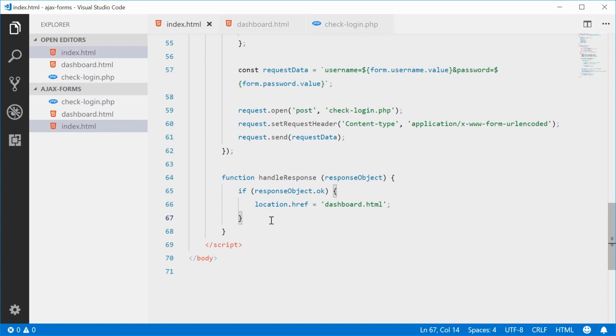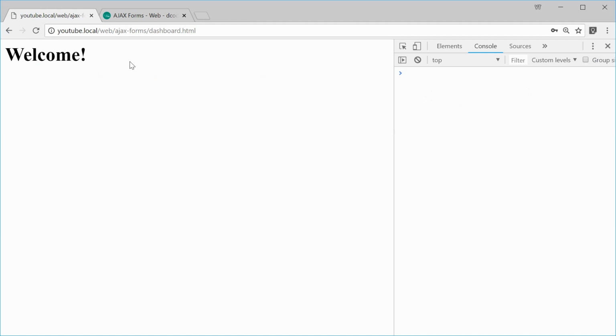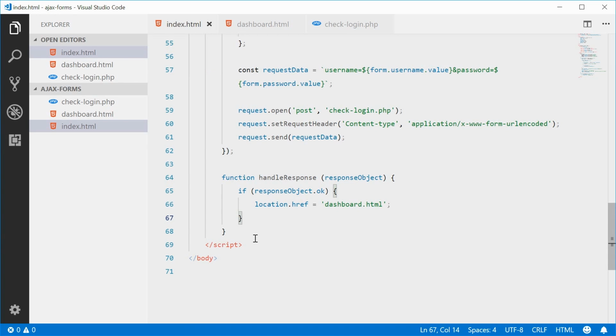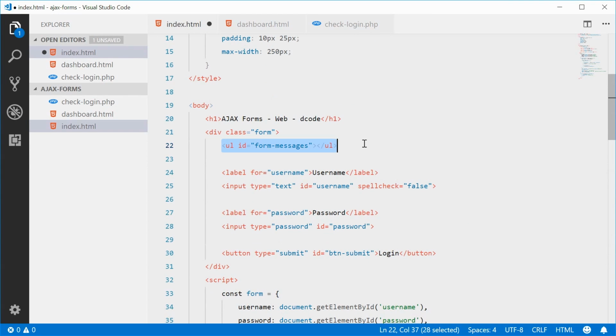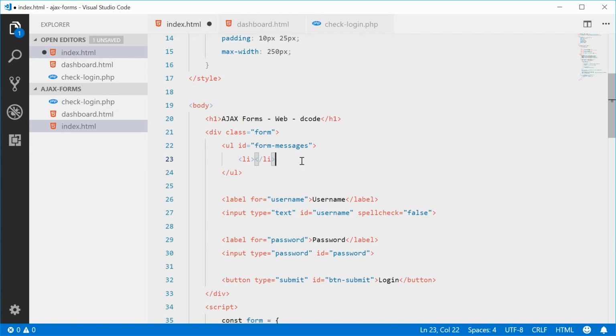So now we can save this and refresh the browser, type in the correct username and password combination, press login, and we get welcome. So we've been redirected to the dashboard page. So if the combination was incorrect, or the fields weren't supplied properly, then we can display the error messages to the user. The first thing to do is to actually clear the unordered list element. There might already be some list items inside here, so we're going to get rid of all the list item tags inside this unordered list element.